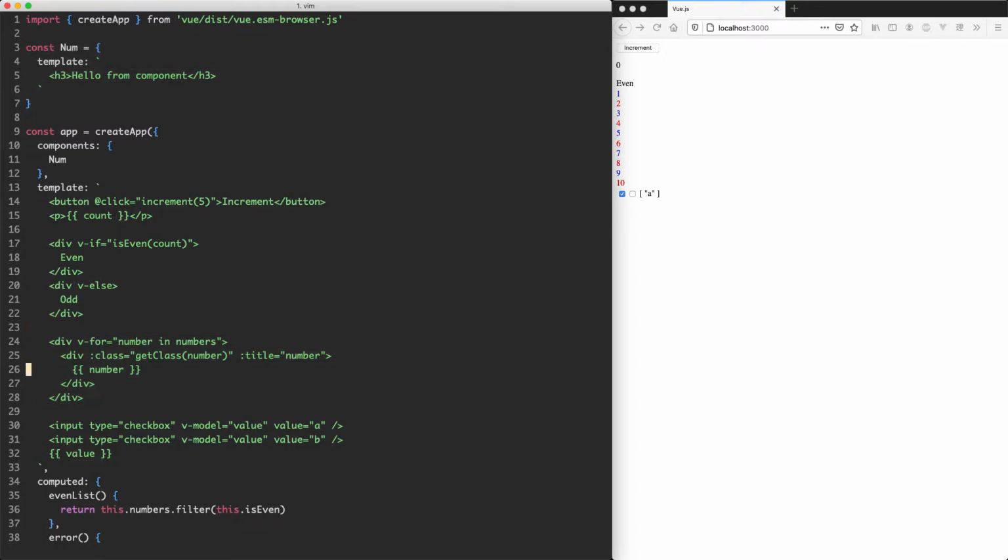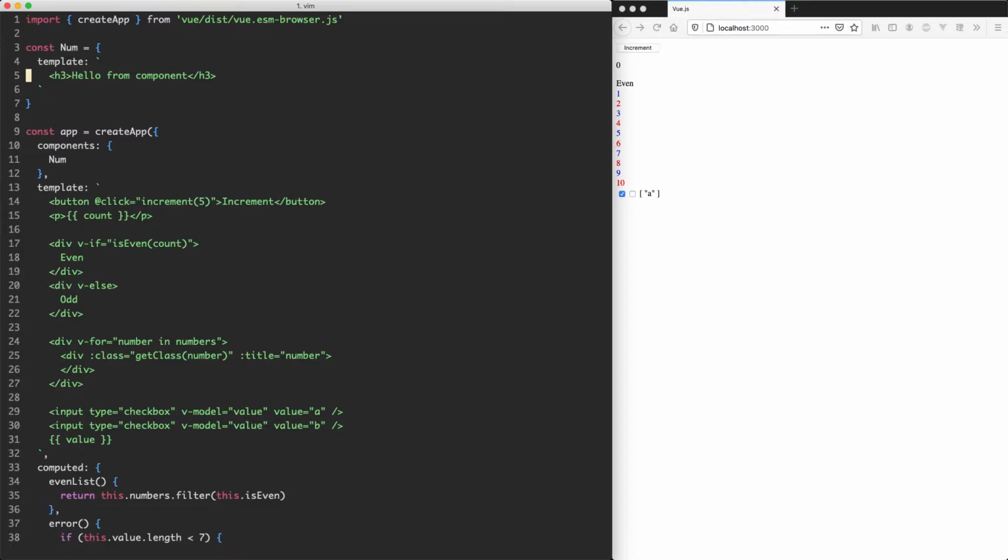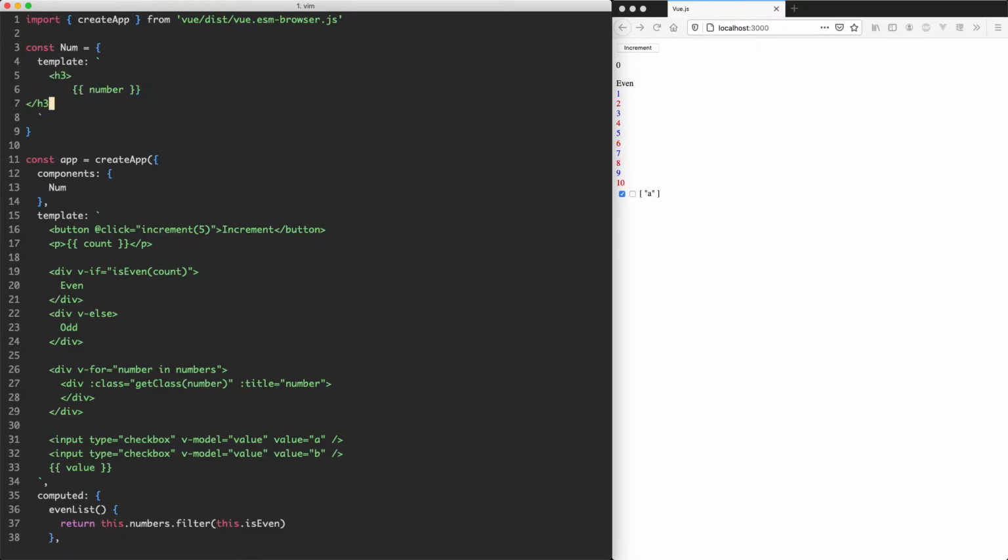So let's go ahead and do that. What we're going to do is move this syntax interpolation up into our template. So I'm going to grab this number, come up to the top, and we're going to replace this with our number, which we're going to somehow find a way to pass from the parent to the child. I'm also going to make this div just to make it a little bit cleaner.